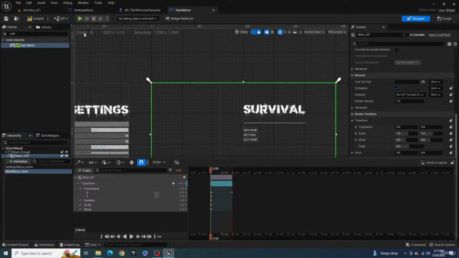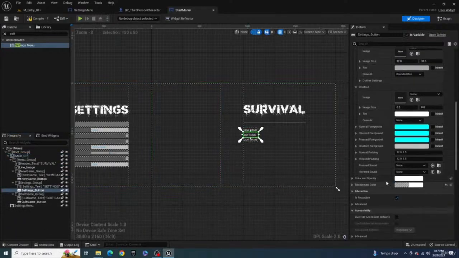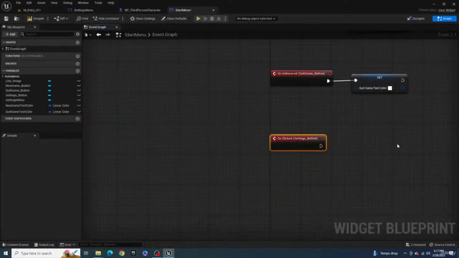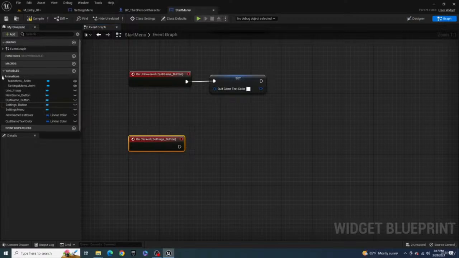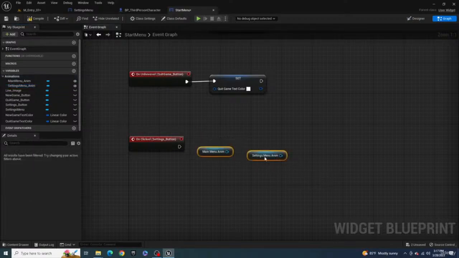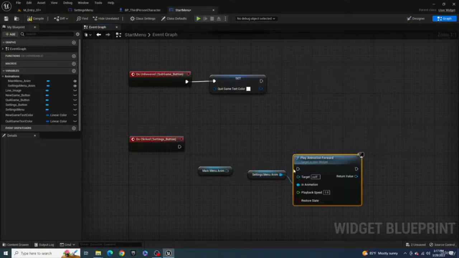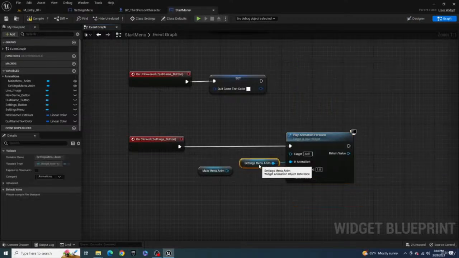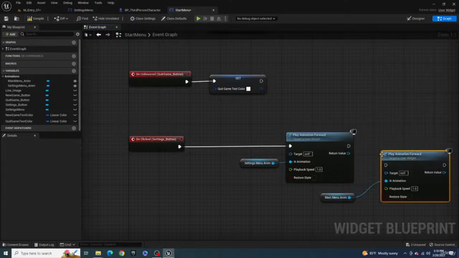Now let's execute the animations. So go to the Settings button and scroll to the bottom of the Details panel and add the OnClicked event. Now go over to the Variables menu and drop down to see the Animations section. We need both animations, so let's get them both. Pull a wire from the Settings menu anim and type Play Animation Forward and connect the execution pin. Then pull out a wire from the main menu anim and type Play Animation Forward.